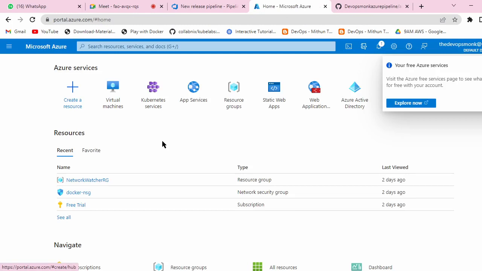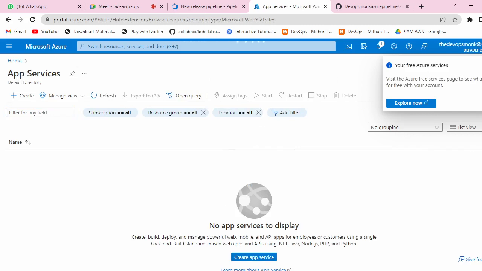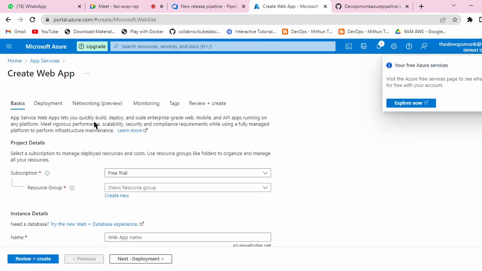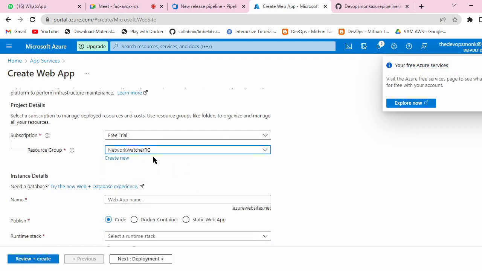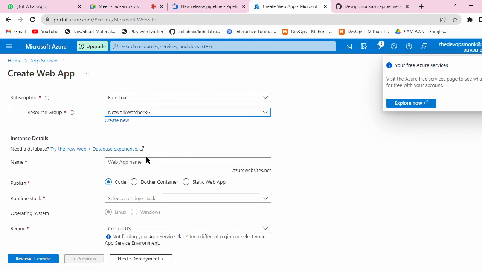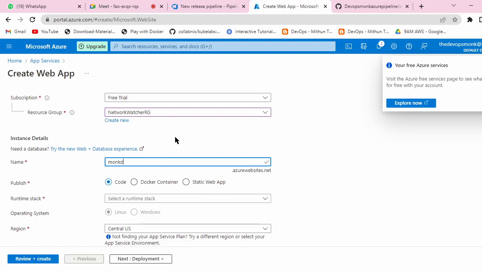Let me log into the Azure. Let me create a web app service. Create an app service. So I'm using freestyle. Okay, and I need to give the web app name as MonkDevOps or MonkD. I'll give it like this.